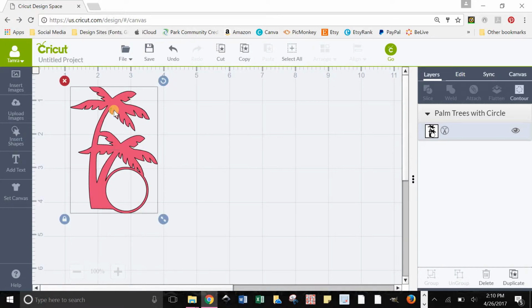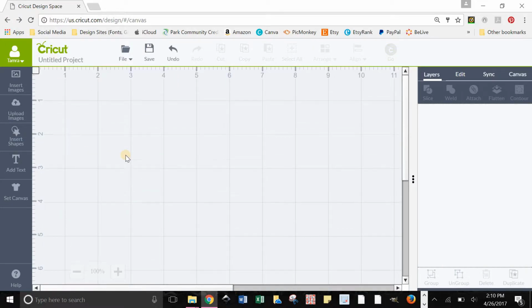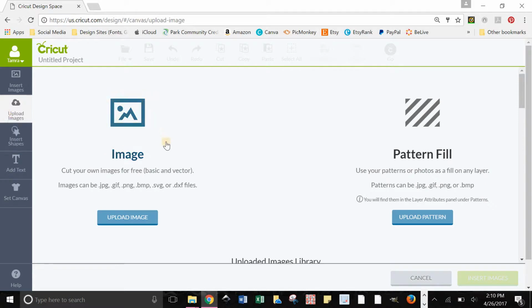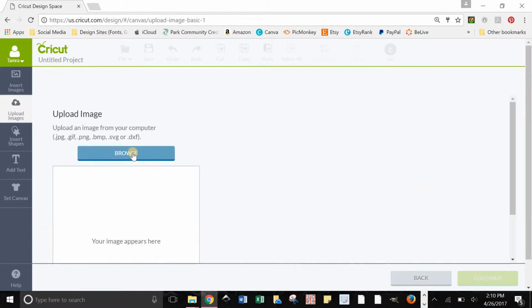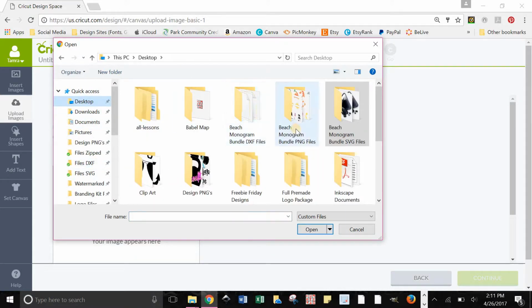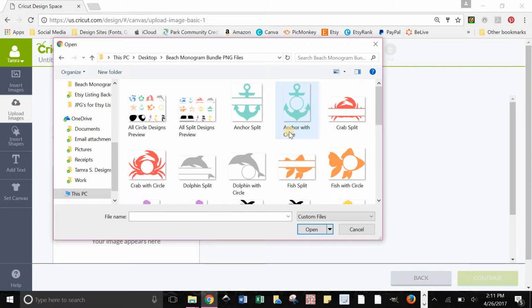So that's how you bring an SVG file into Design Space. Now what I want to do is show you how to bring a PNG file into Design Space. It's the same thing, but there is one little tiny difference. So you'll still go to upload image over here, and you'll click upload image and you'll click browse. Now this time I want to go to the PNG files that came in my zip folder. And let's do the dolphin this time.